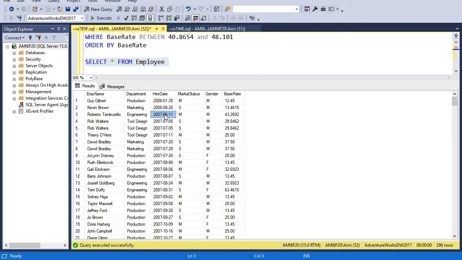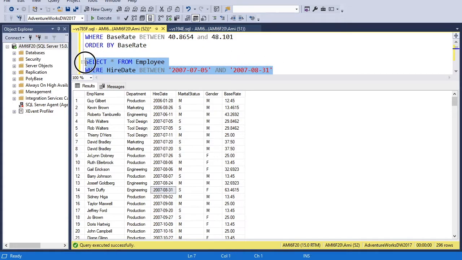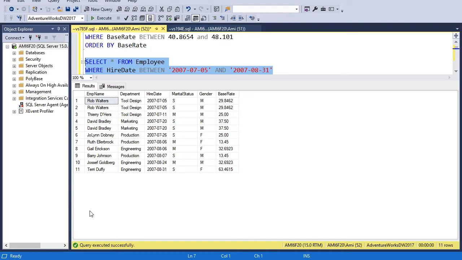Now this time I want to filter out employees information based on their hire date, and I want only employees where the hire date is between some certain date range. Let me pick some random range from the hire date. So this time I want to see the employee list where the hire date is between 5th of July 2007 to 31st of August 2007. Run this query. Great. So this time we can see only 11 employees exist in this table where the hire date is between this given range, and the starting and end range is also included. So this is the basic example of between keyword.